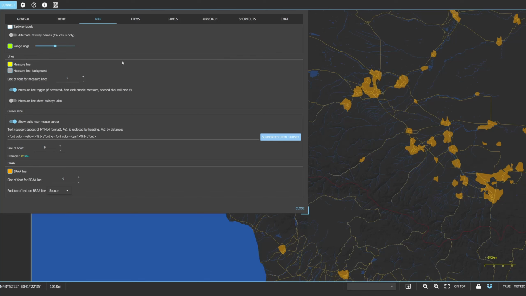Personally, I have the measure line toggle option turned off, since having it off makes it a lot easier to manipulate the measuring line, which is the main tool that you will be using 95% of the time in Lot ATC. And if it's not on already, show bulls near mouse cursor.